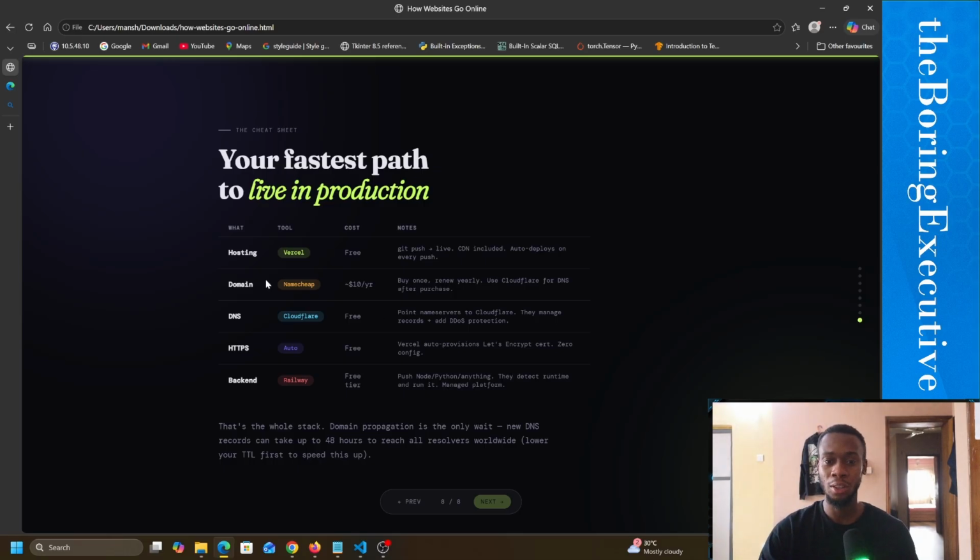So you have your hosting, you have your domain DNS, you have your HTTPS, and you have your backend. So these are the tools that handle most of this. Your hosting can be even Railway, even Railway does hosting. DNS like Cloudflare DNS is done by the registrar, so your registrar can even switch. You can change your registrar, and yeah, you point name servers to Cloudflare. They manage the records and yeah, DDoS protection, whatever.